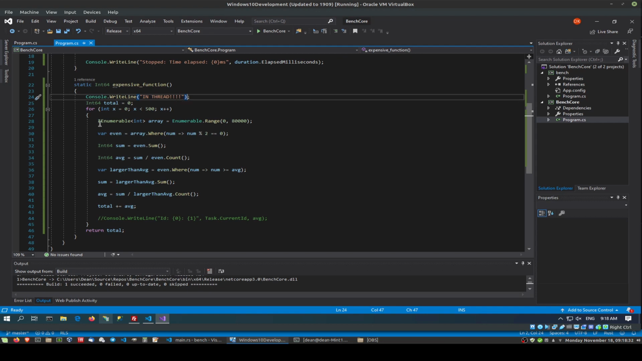Then it'll run through this loop 500 times. What it does is it basically just takes a generic array. It initializes it with integers from 1 to 80,000, so 80,000 elements in the array. Then it selects out of that array only the even numbers. So we had an initial array of 80,000, now only the even numbers, so we should be dropping to about 40,000. Then we sum up all the even numbers. Then we get the average of all the even numbers.